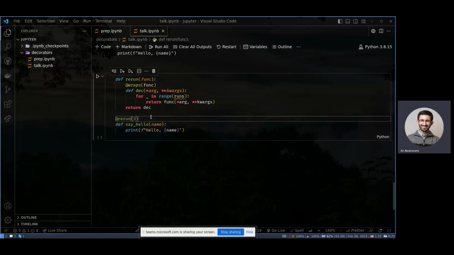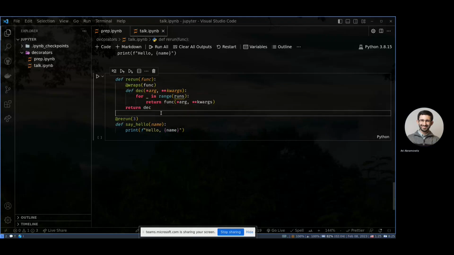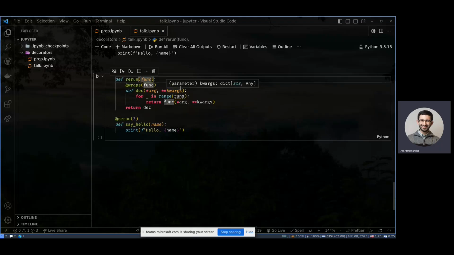What do we do with this? How does the 3 get to runs? It's the second argument in the top here? The first one is that the syntactic sugar passes the function as the first argument. No, it's the only argument. Oh, only argument. So that's going to break. You need to wrap it again. Yeah, rerun needs to be a function that returns a function that.